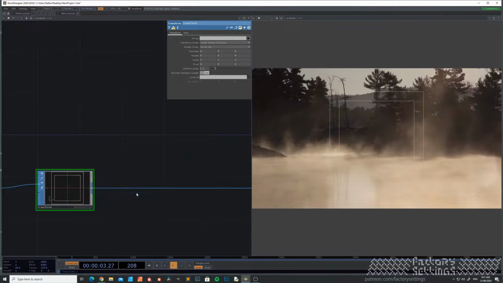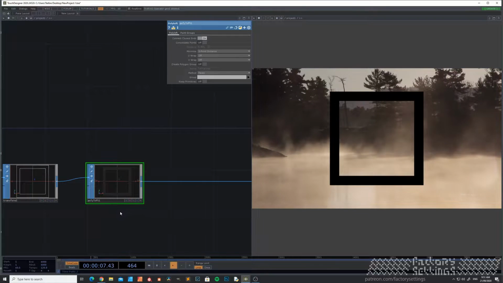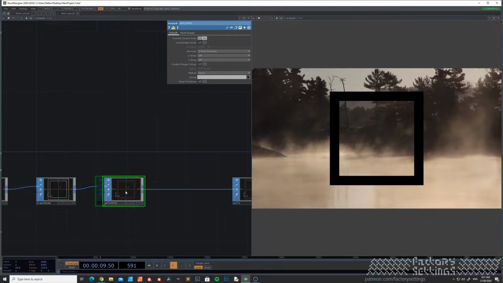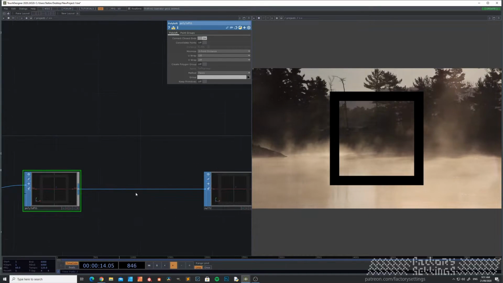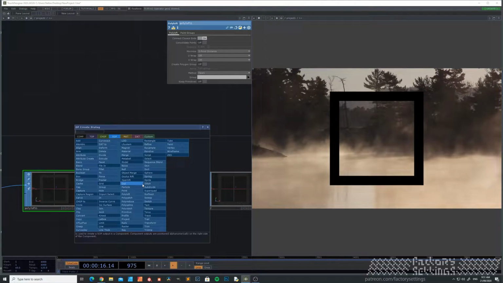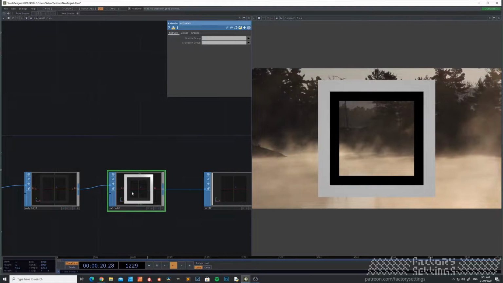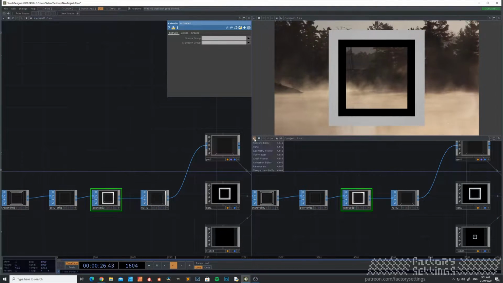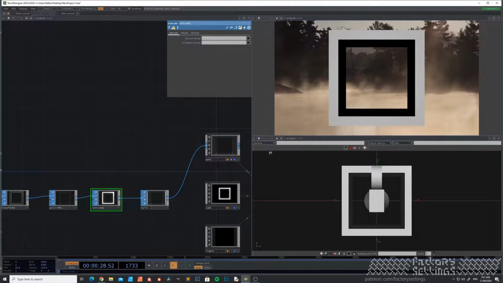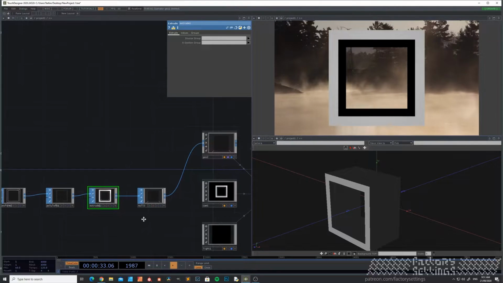Use a polyloft. So there it is. To give it some kind of thickness, I use an extrude. I think I'm going to split the top, put in a geometry viewer in here. It's a little bit thick.